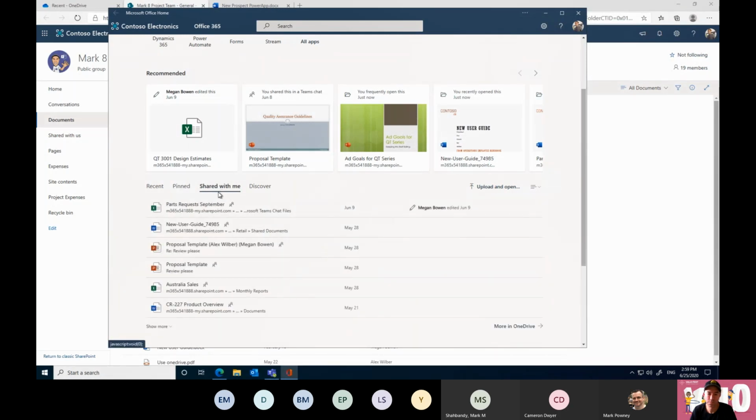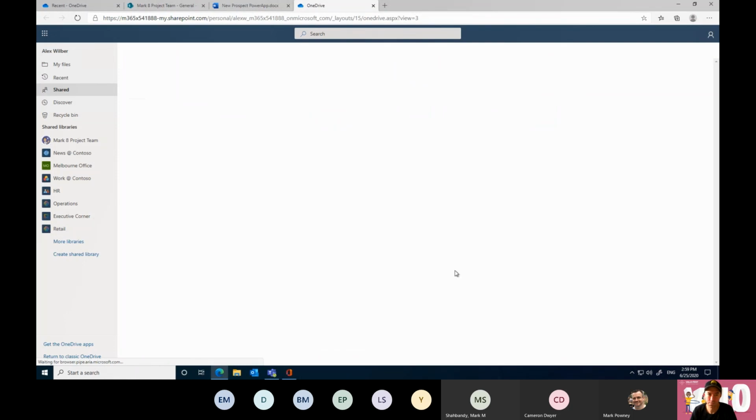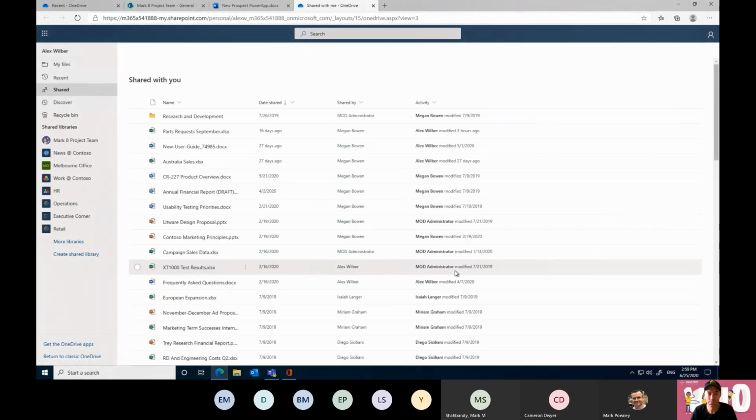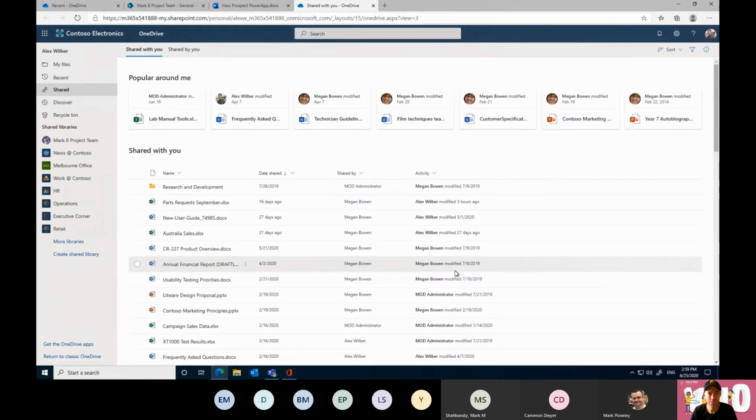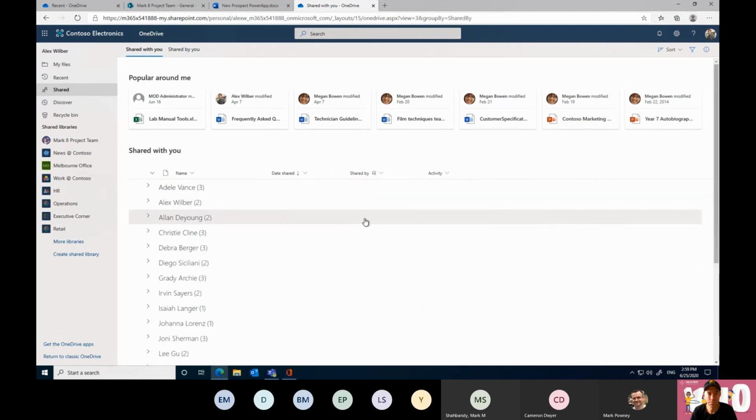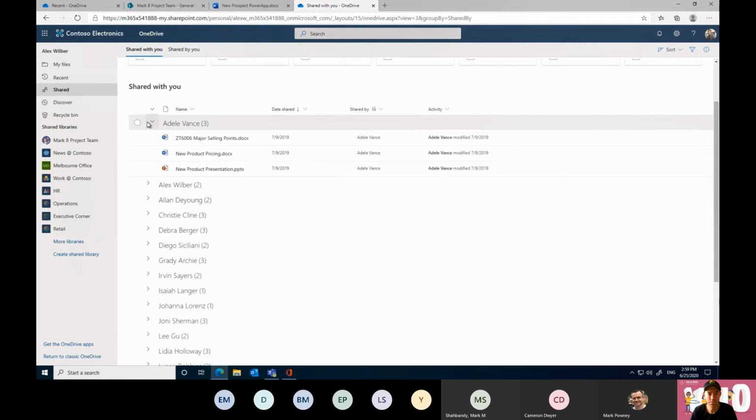Now, the other point I just wanted to make quickly is that with this shared with me option, if I choose more in OneDrive, what you'll notice is I'm taken directly to the shared tab of my OneDrive, and now I've got some even more functionality for me. All right, so I can now, for example, group all these documents by the person that had shared that document with me. All right, so I can say, right, Adele, I remember Adele shared that document with me. I can't remember where it was or when it was.